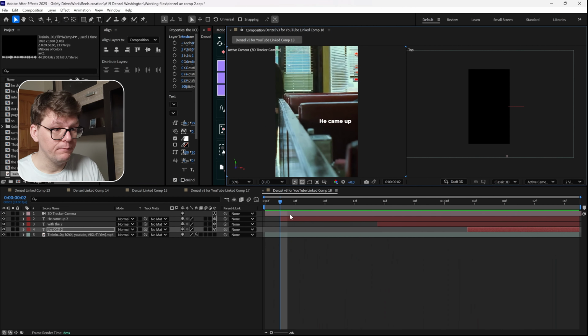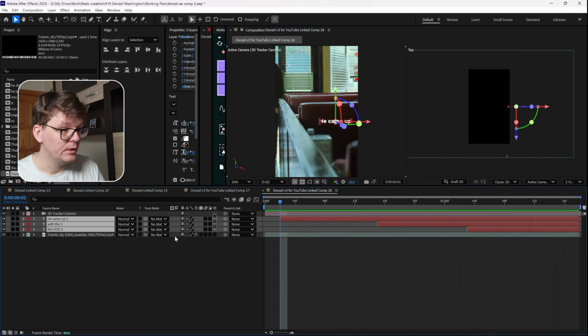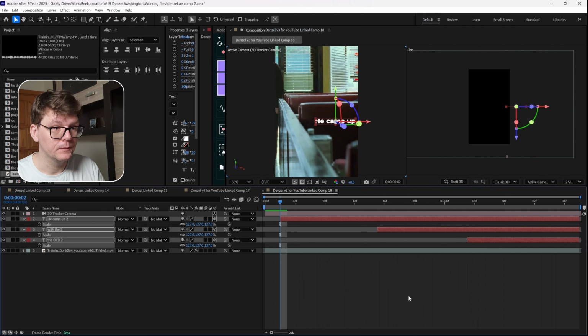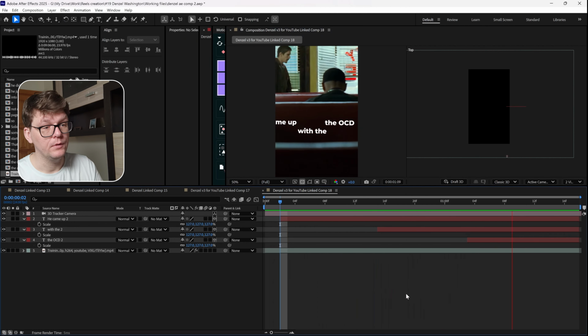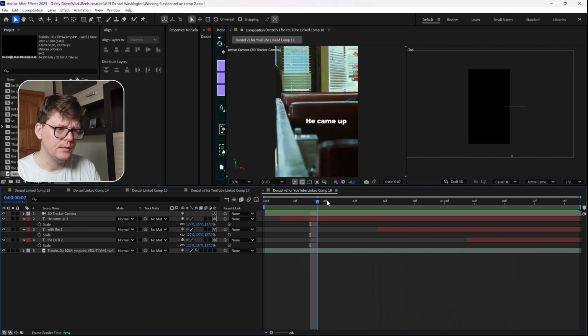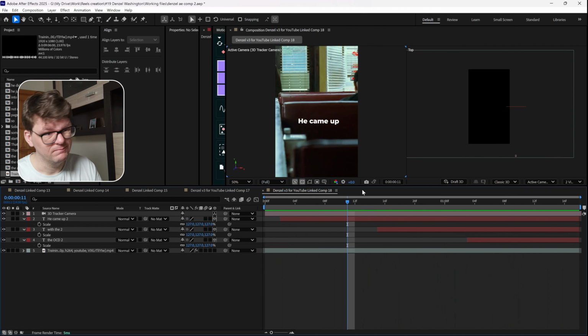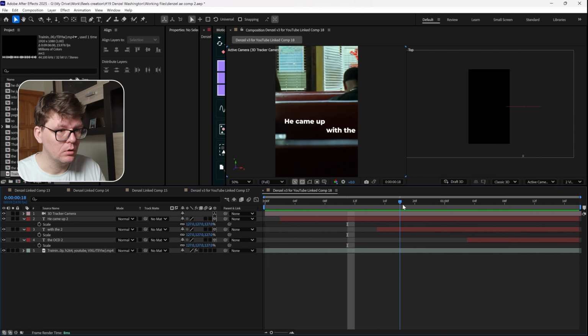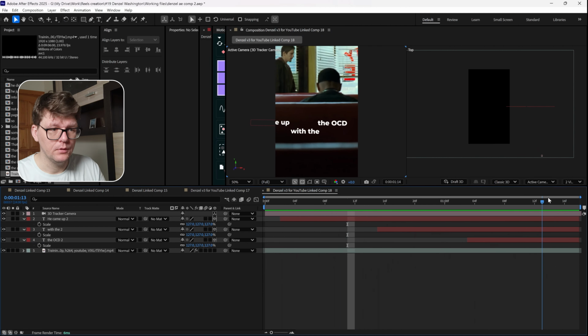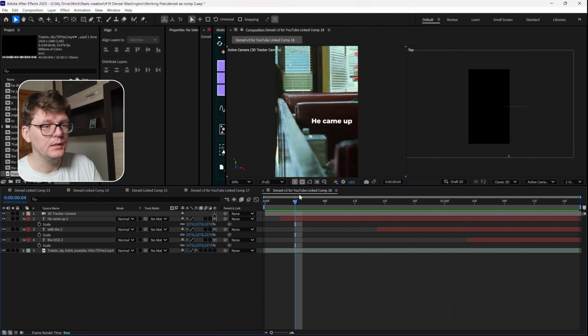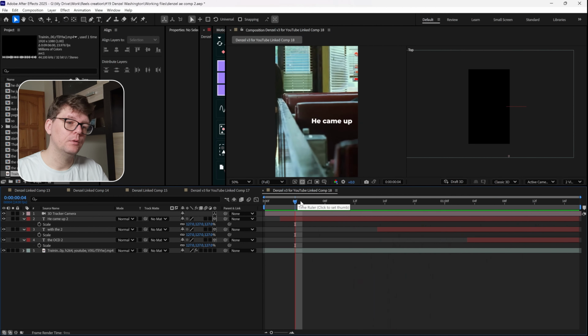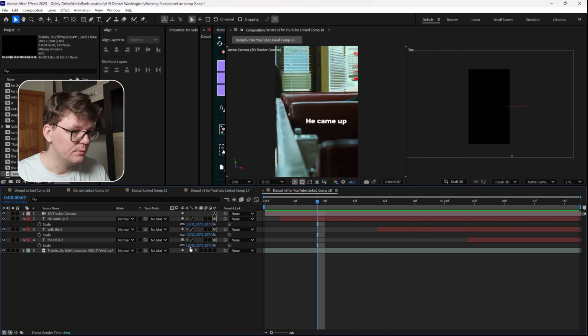It looks quite good. I think the text could be bigger, so we can scale it up like that. He came up with the OCD. It's not perfect. I see a little bit of wiggling up and down. Not the greatest thing in the world, but also it's not terrible. The scene is really quick. It won't be super noticeable.